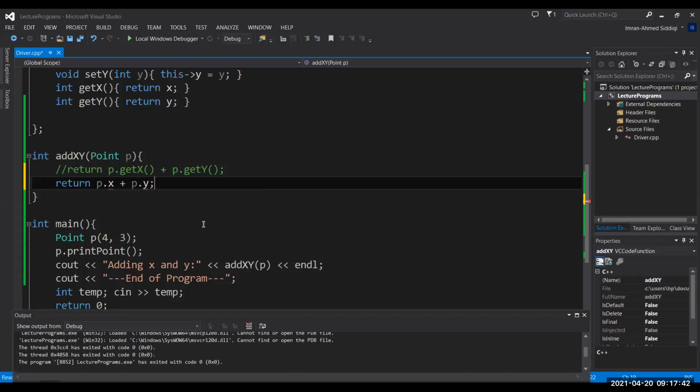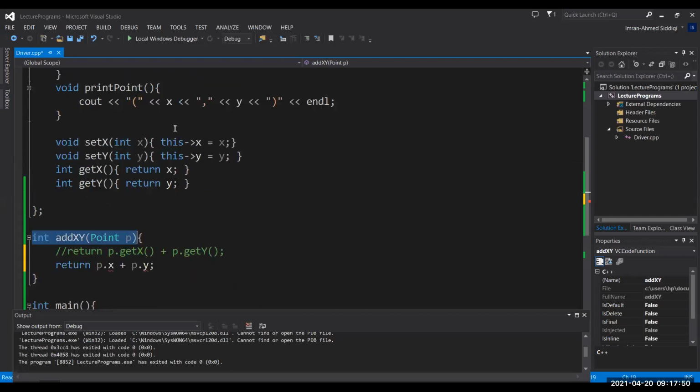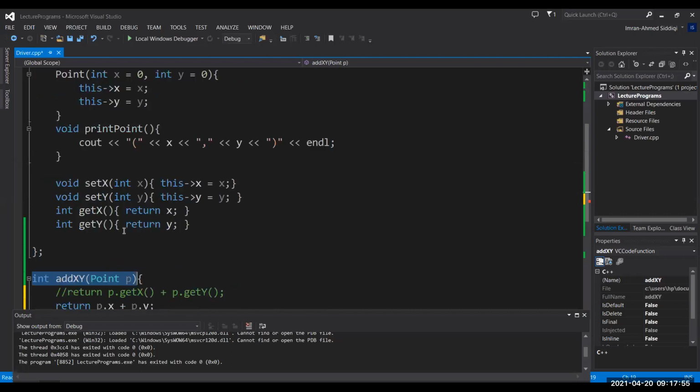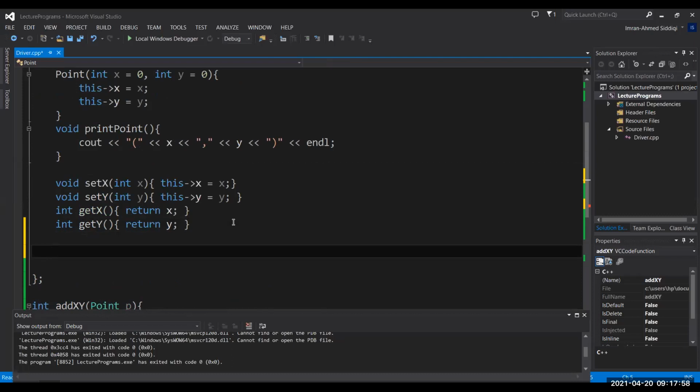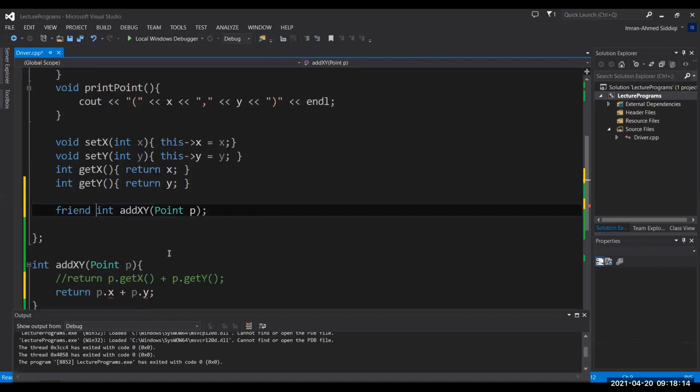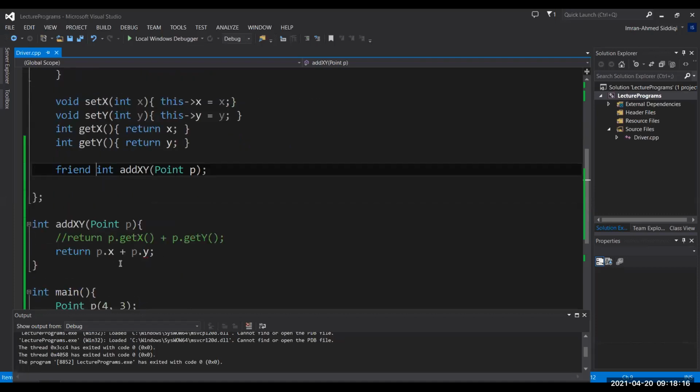Now, in order to make this a legal statement, what do I do? I copy this function declaration, Control C. I go to the class, and anywhere in the class, you can paste it in private or public. It does not make any difference. So I'm pasting it here. You paste the prototype of this function, and you add the keyword friend. So with this, this class is telling that this function addXY is a friend of this class. Now you see, the error which was there is gone. Now this is a legal statement.